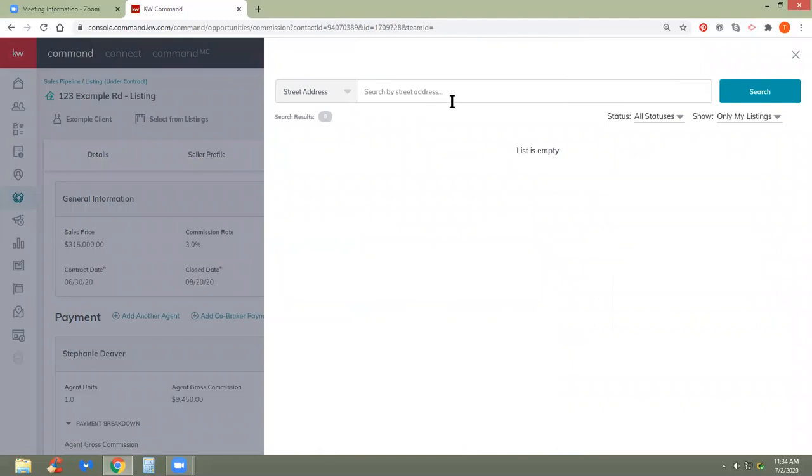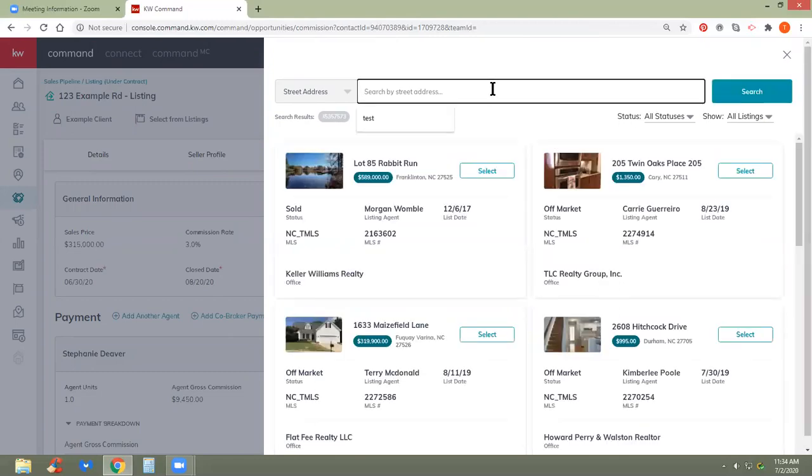Just for an example here, because I'm not an agent, I don't have any listings here, but your listings should be pulling up here. For me, I have to hit all listings. So if yours isn't pulling up there, just be sure to change that little drop down to all listings. So I'm going to find an example listing just to pull in with this to show you what to do.